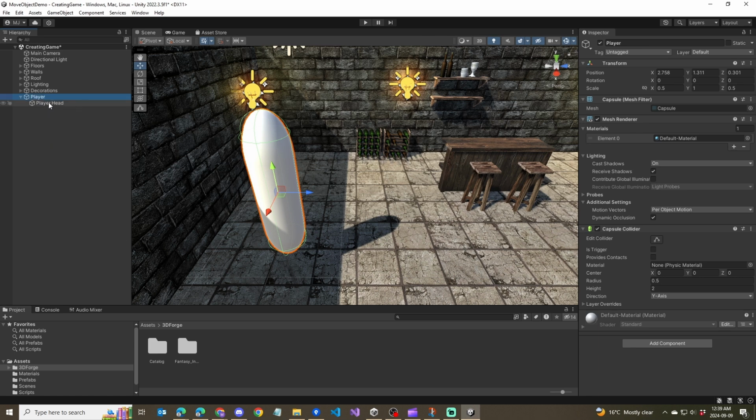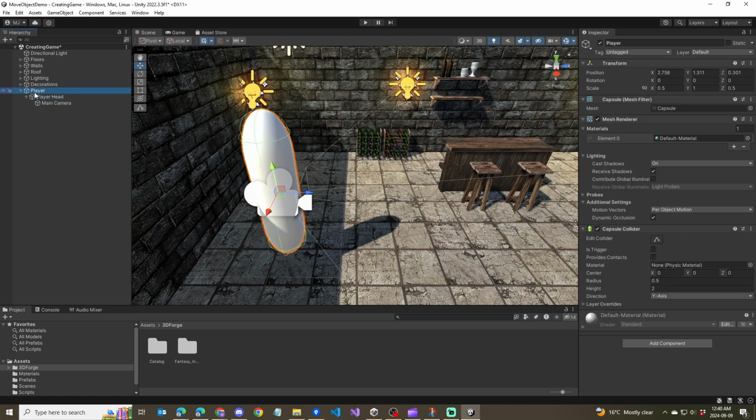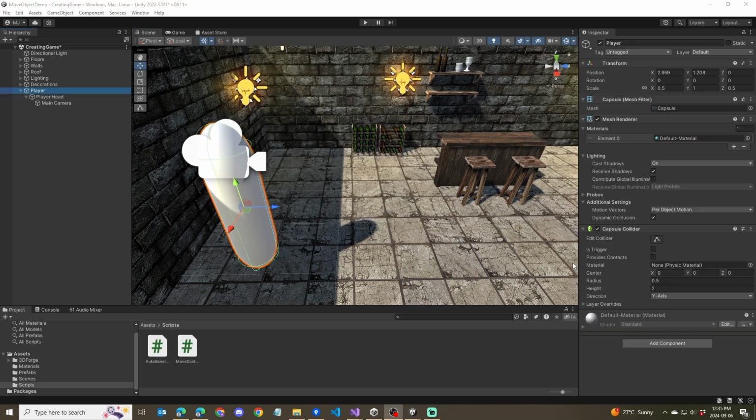And then we want to move our main camera down to the player head. We actually want to change this to 0, 0, 0. So that focuses the camera on the player's head. The only last thing that we want to do is move the player head up near the top, just to represent that the camera is up in the player's head instead of in the middle of the body.